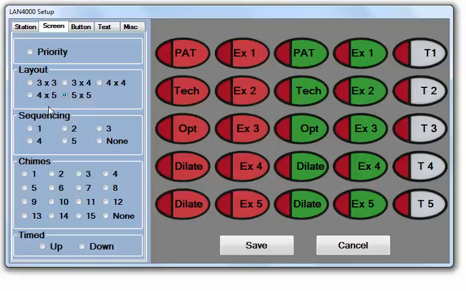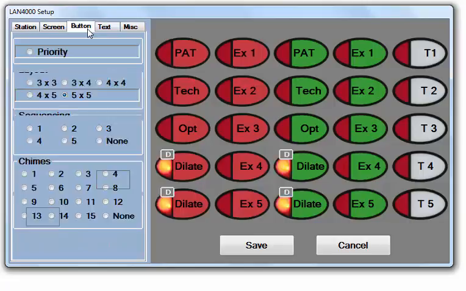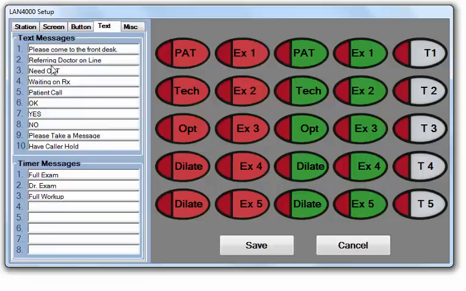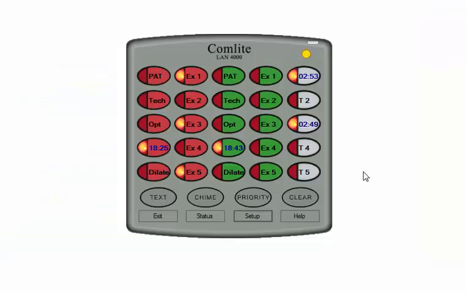whether we're going to use sequencing or not, and for which doctors we're going to use sequencing, whether we're going to have timers assigned to buttons, up or down, and so on and so forth. We can name all the buttons from the button panel. With the hint field, choose button colors, and this is where we would choose all our preset text messages. When we're done, the panel should look like your office.